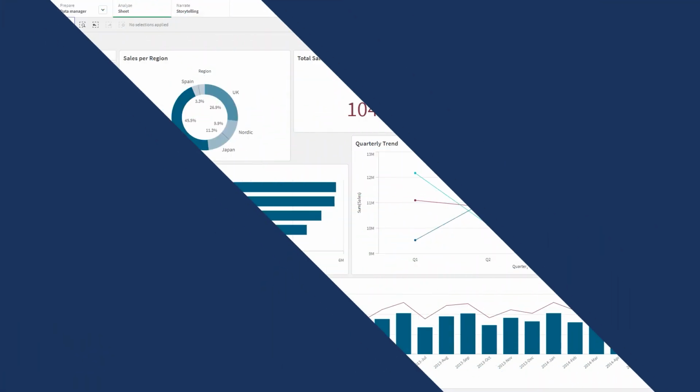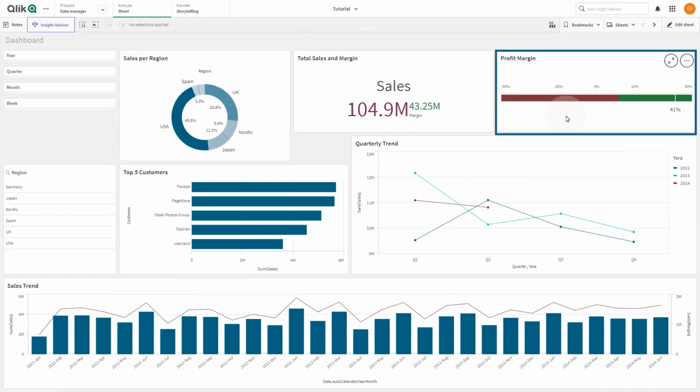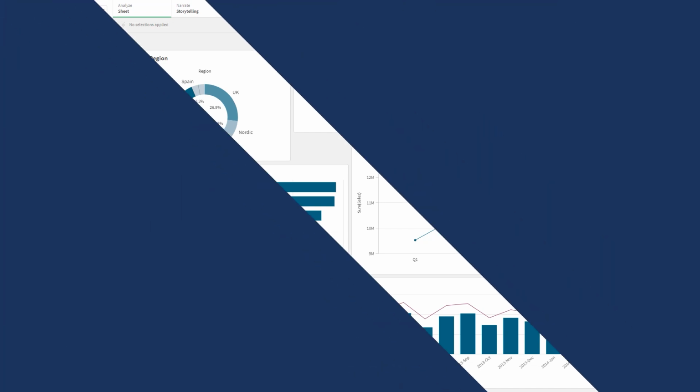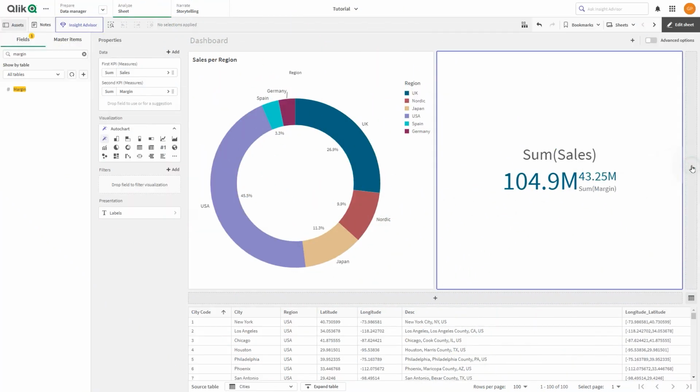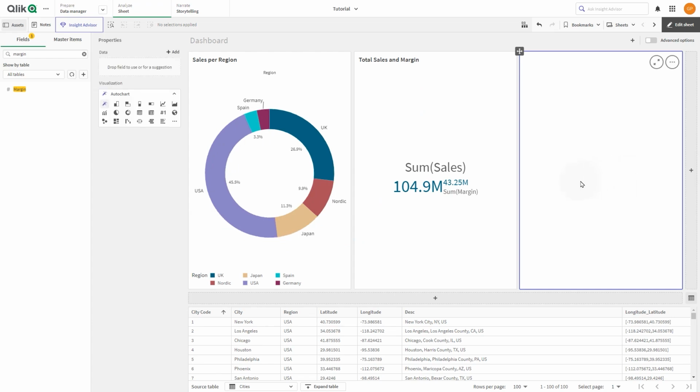The third visualization we want to create is the Profit Margin Gauge chart. This time, we are going to add an expression to calculate the profit margin.